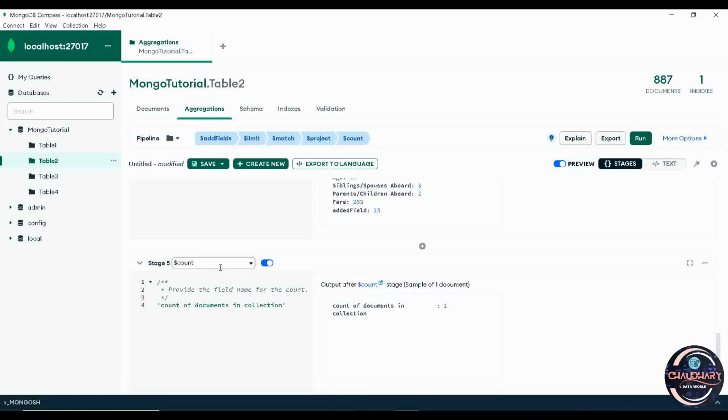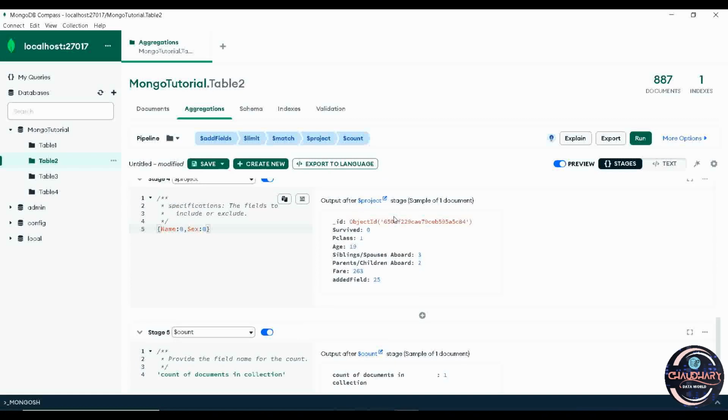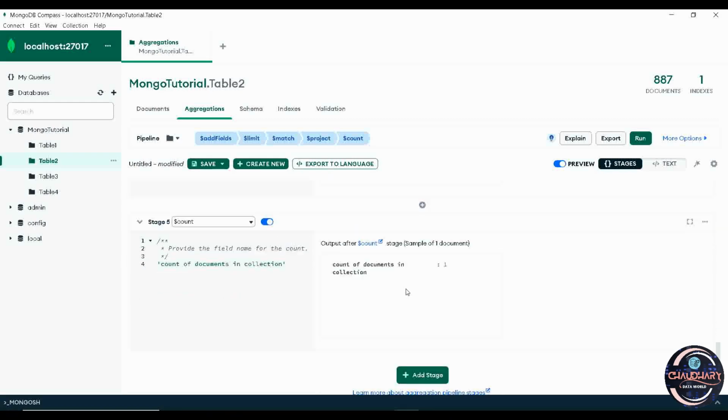At last we have count. In this particular video, this is the last functionality we will be exploring. So we have count. Count is nothing but it will just give you whatever number of documents you have in the resulting data, in the result of the pipeline. That count it will be providing you.